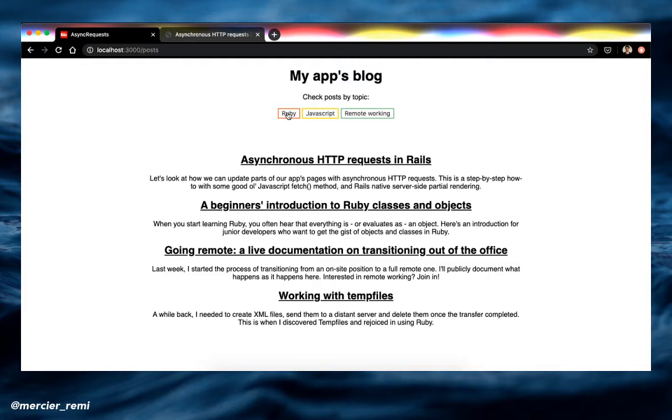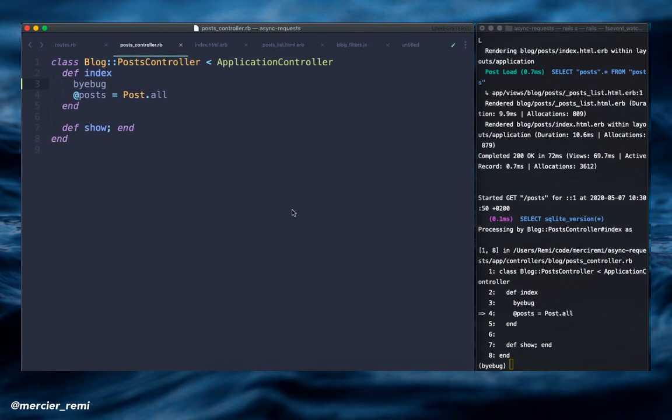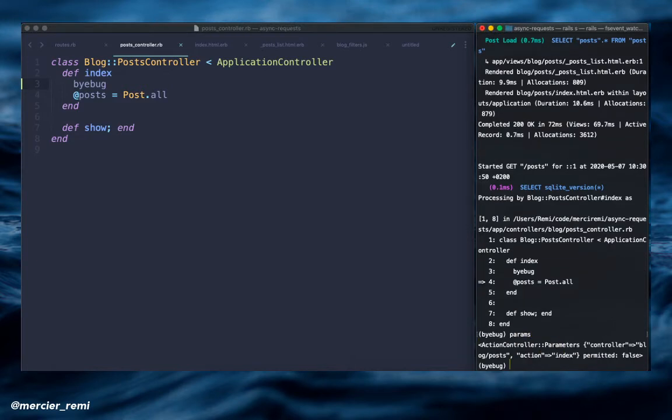And just click on Ruby and see, yes, in my terminal you can see, so this is my server. And so I clicked on the Ruby button. It sends a request to my controller. And now I can check my params. And you can see that I don't have my category.